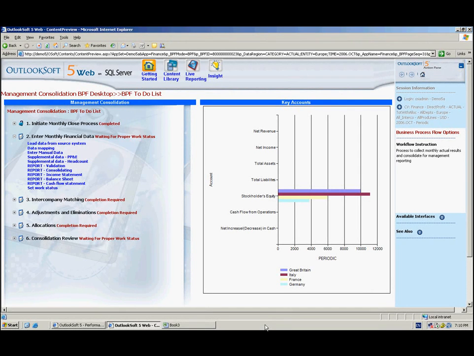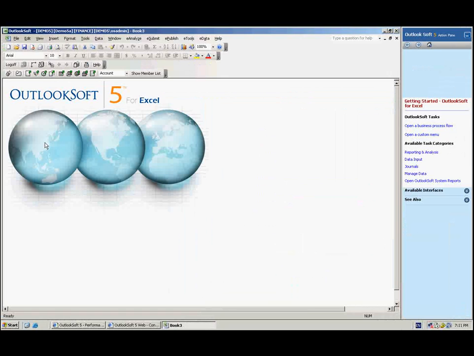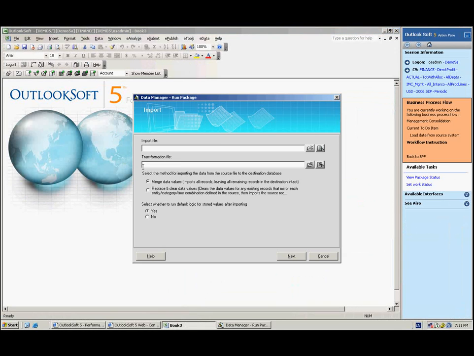We do have some customers, particularly in international, that do load data by inputting it into input schedules. And we'll take a look at an example of that so you can see what that process looks like as well. So to load data from a source system, we're going to go ahead and click on that step in the business process flow. And you can see that it's going to take the user to a nice little assistant that's going to walk them through the process of importing information.